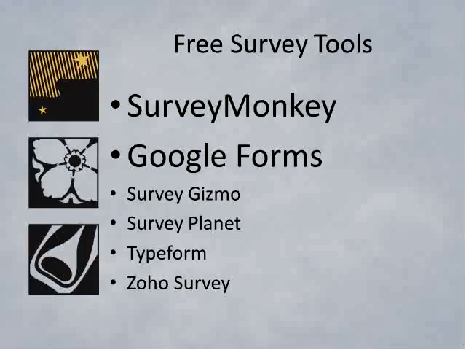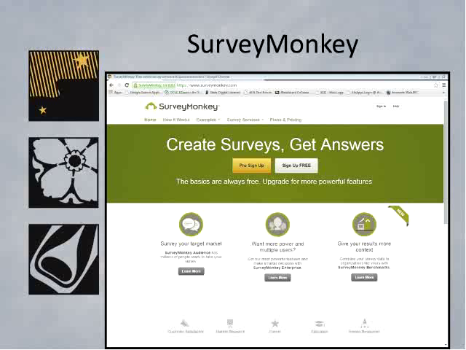If you've got the bandwidth for it, or more importantly, if your users have the bandwidth for it, you might consider this Typeform. It's got some very aesthetically pleasing looking surveys and forms, but it seems like unnecessary graphics in bandwidth-starved places. So let's go ahead and jump into SurveyMonkey.